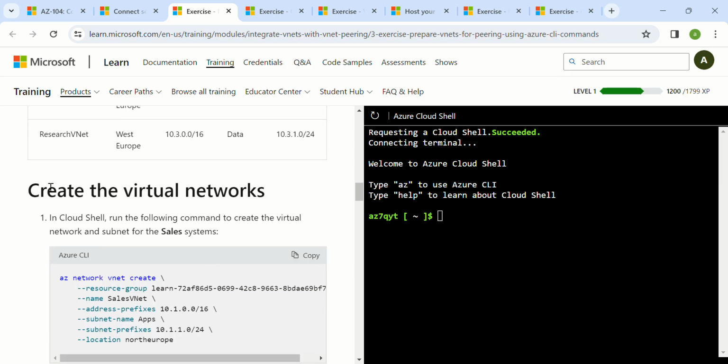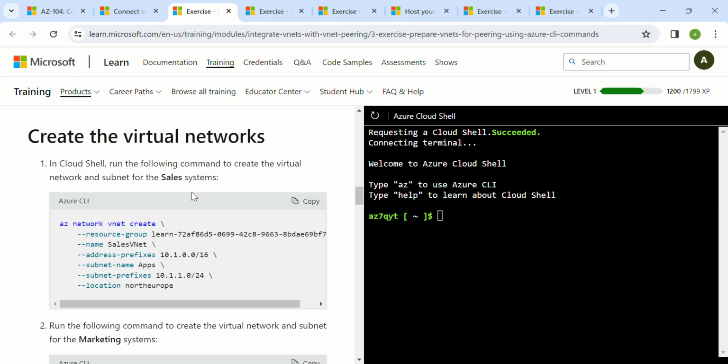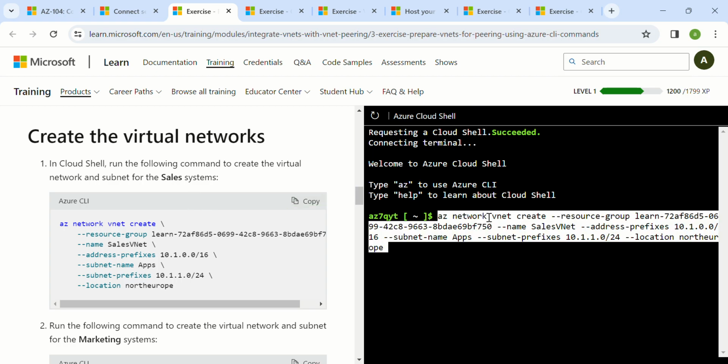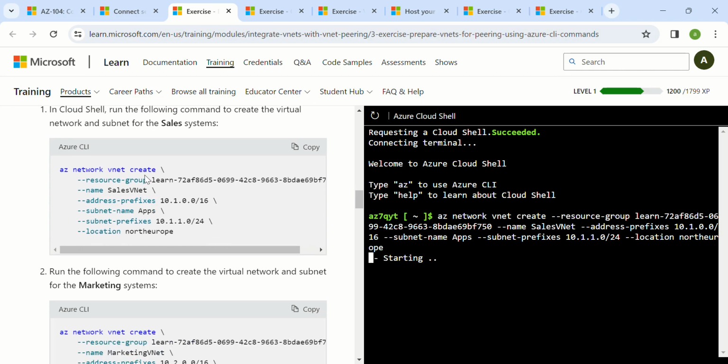In Cloud Shell, run the following commands to create a virtual network for the sales system.